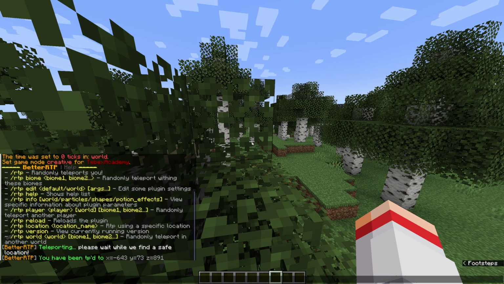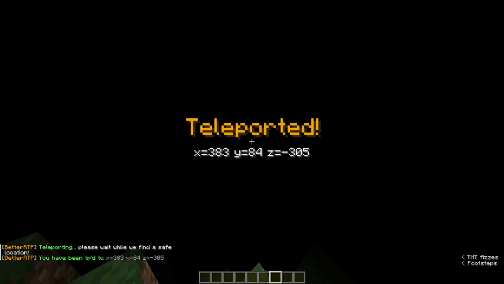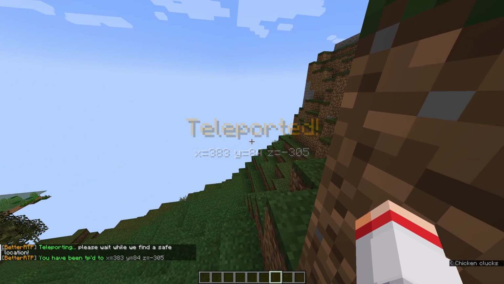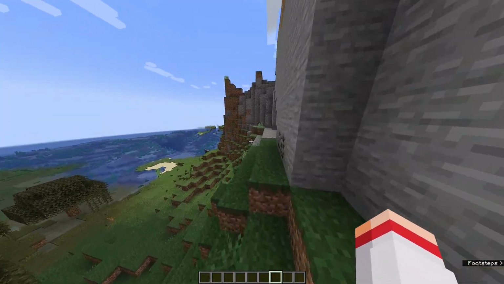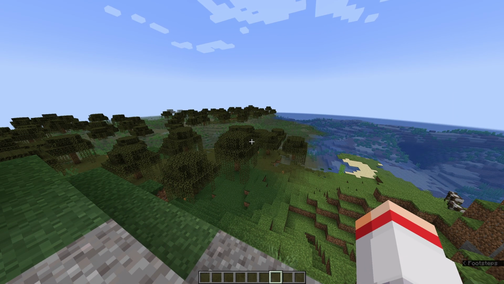Inside of the configuration file, we can set minimum and maximum distances that it will try to teleport players to. So we are at 600, 800. Let's do this again. So let's just do a random teleport again. And as you can see, we are now at 383, 305. So it's not teleporting us too far away. Of course, depending on what kind of server you're setting up, you might want to change these minimums and maximums.